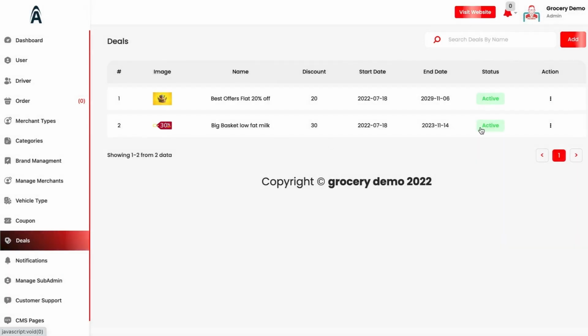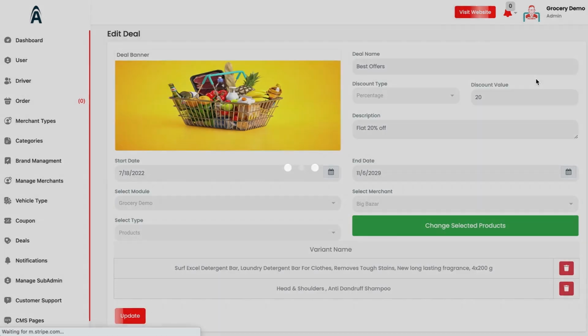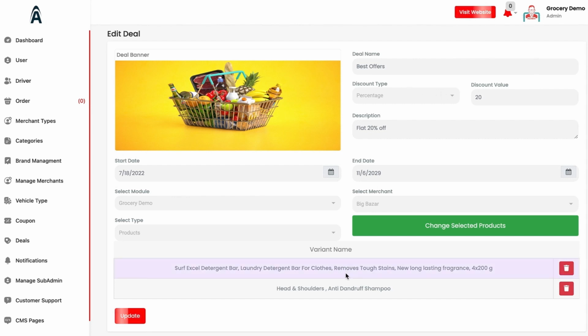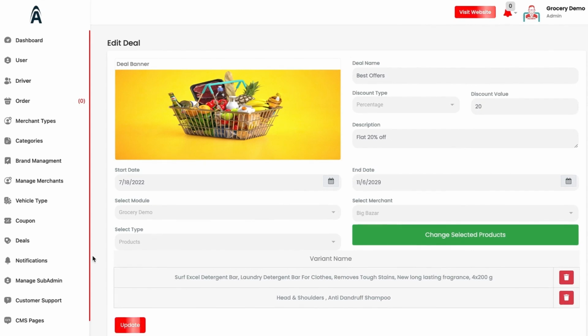Now we have the deals. The basic difference between deals and coupons is that coupons are applied through a code, whereas for deals a banner is created on your own customer facing application so that the customer will be able to see a deal, and all the products linked to this deal will be shown under the deal section. Again, you can select the discount type, whether it is flat or percentage, then the description, start and end date. Then you can select the products and click on update. Automatically the deal would be applied.